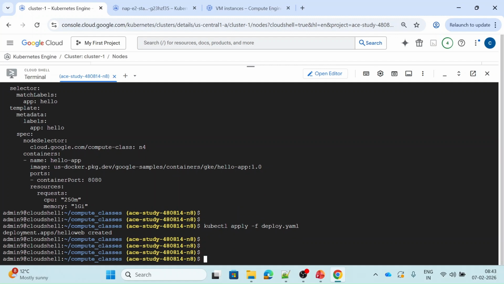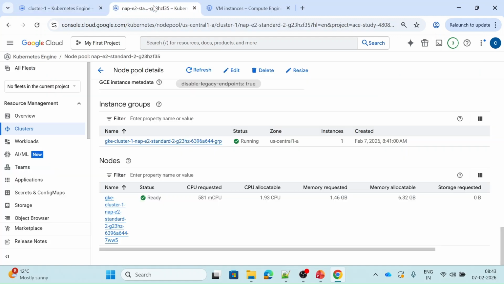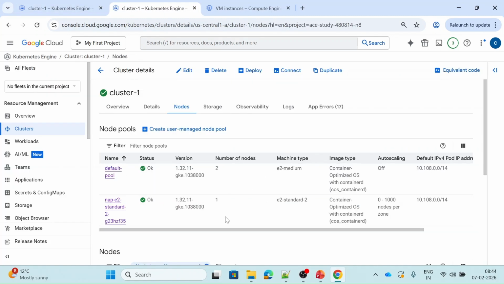So that has been created. Now let's see whether it will create the new node pool or not. What do you think, will it create or not? There's some chance it can create or not create. It all depends upon the configuration of your cluster. Now let's wait before we finalize anything.